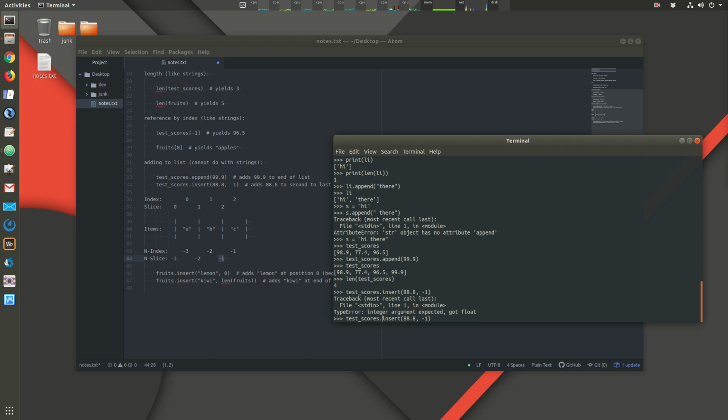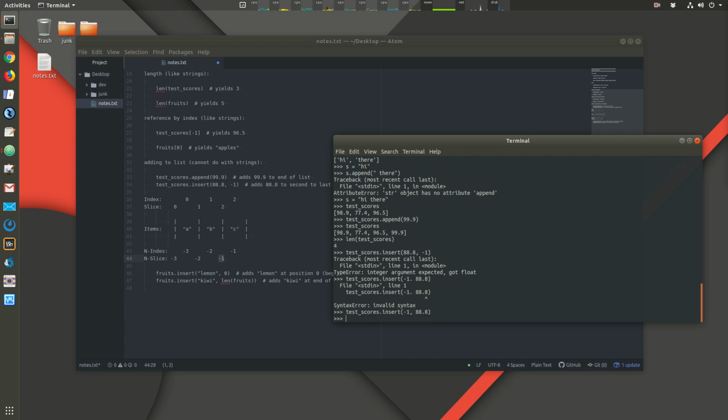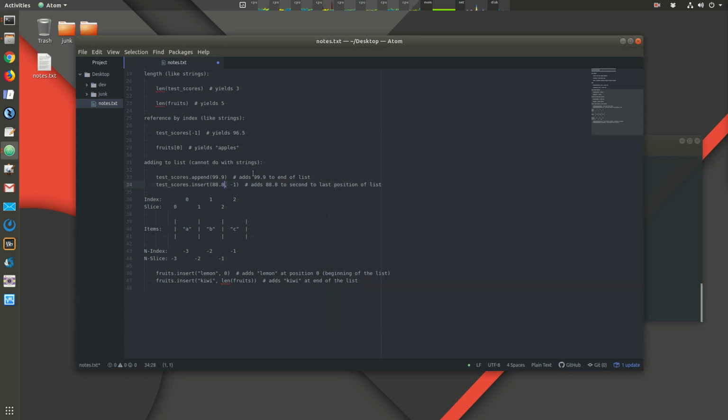Let's see what I do. Oh, I'm sorry. That's insert at the slice and then the value. There we go. So I was thinking more in JavaScript land. You do it the other way around. So anyway, 88.8. The first value is where do you want to insert the item, and then the second argument is the value that you would like to insert.